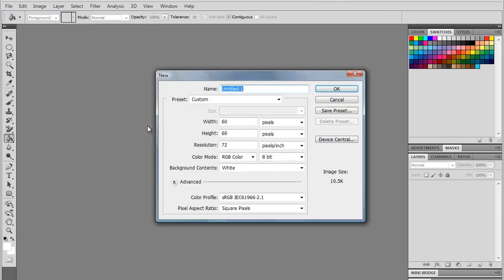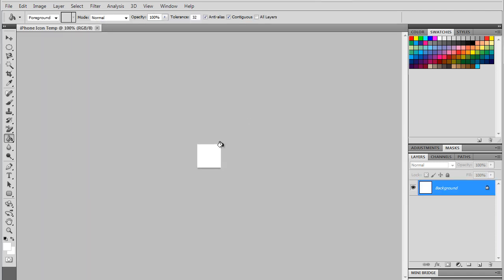So you want to come into File, New. I'm going to name this iPhone icon temp. Okay, 60 by 60 pixels, a width of 60 and a height of 60 pixels. Now you want to turn off this background. So you want to delete the lock: grab, drag and drop, and delete the lock. Click the little eye next to the layer and let's start making our own iPhone icon.